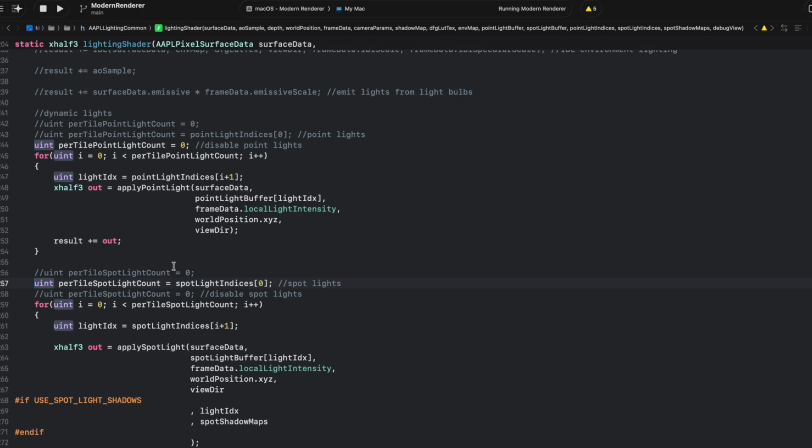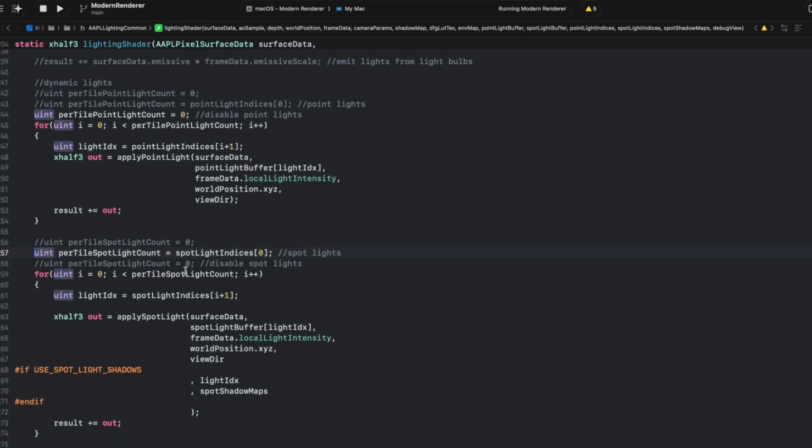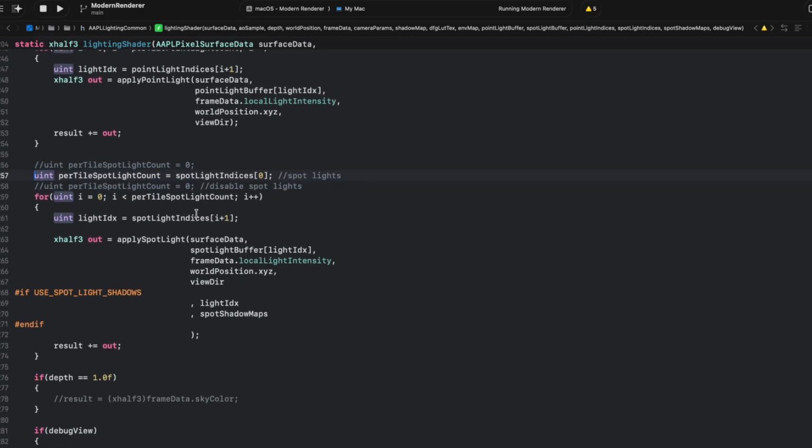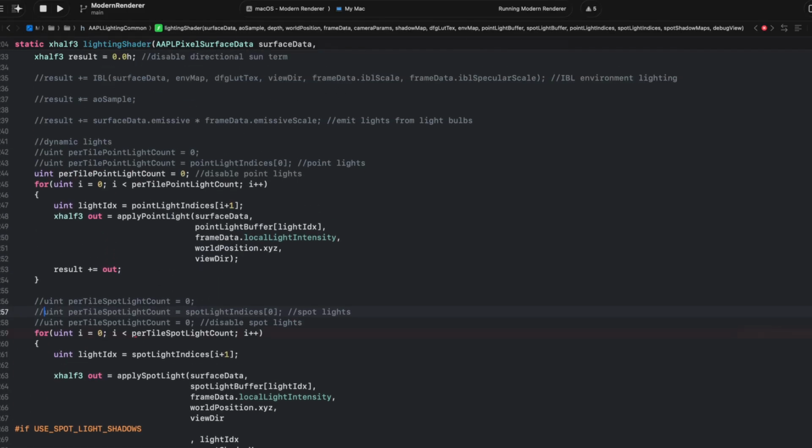I want to spend a little bit more time here because this is very important. Instead of saying the spotlight count is 0, which would disable this for loop here, we're actually going to climb through all of the indices of the spotlights, and it's going to show. I do want to spend some time with this a little bit more.